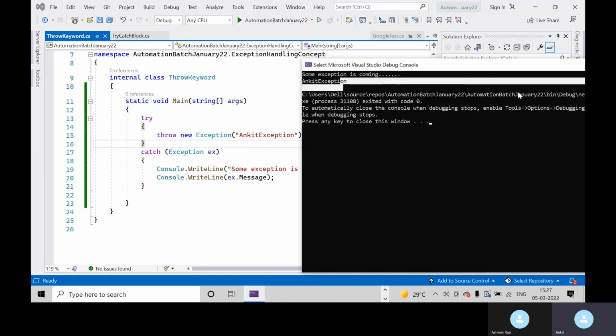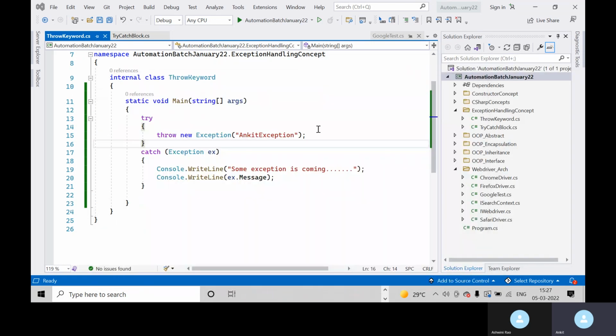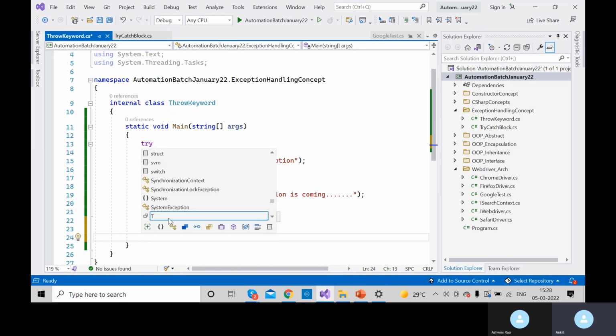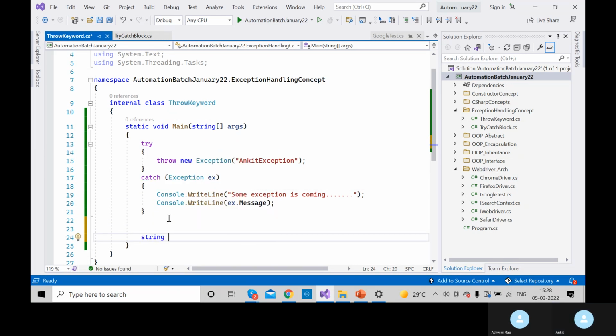Some exception is coming. So what is the practical use of this? Why do we need to throw an exception? There might be n number of scenarios in my framework, in which I am working, where I have used this throw keyword many times. Let us say we have some variable called string data, equal to, let us say, 123. I'll fetch this data.